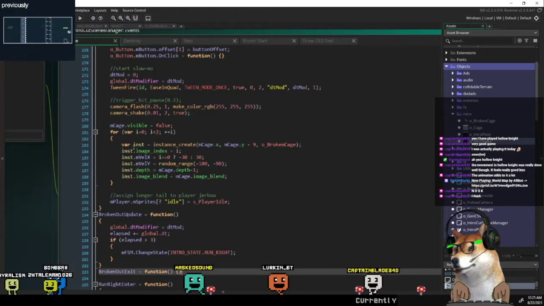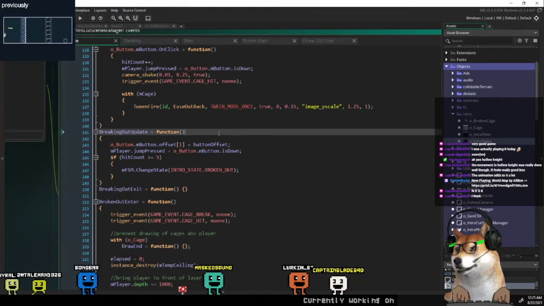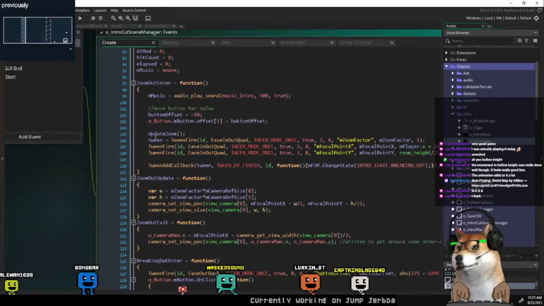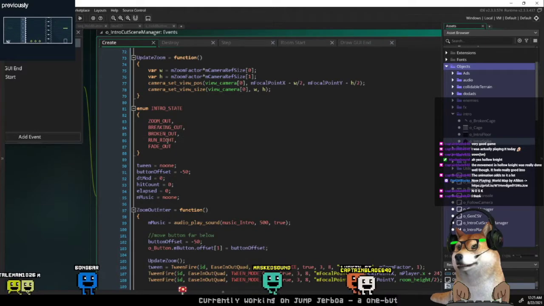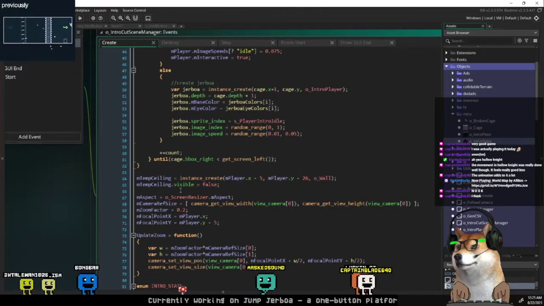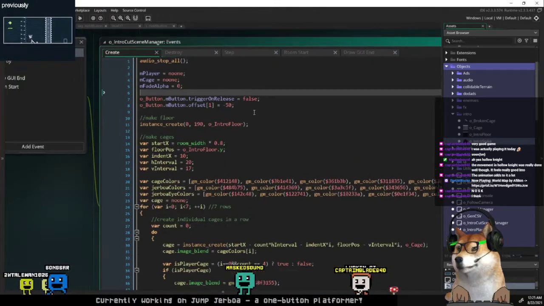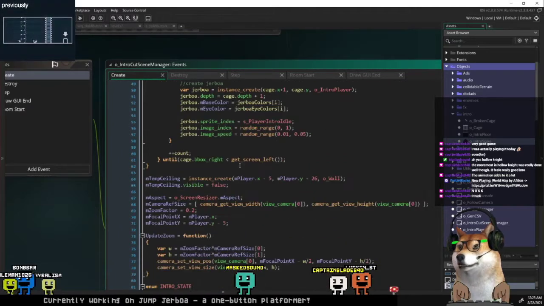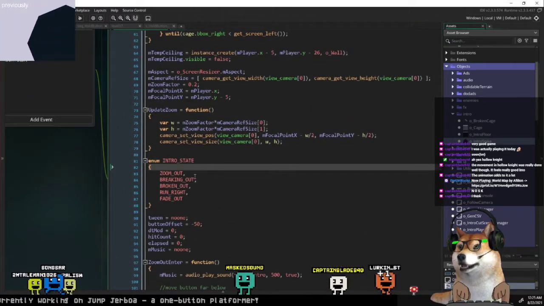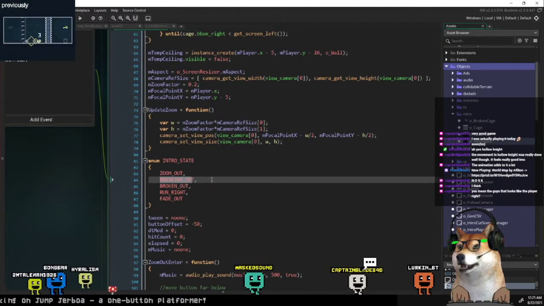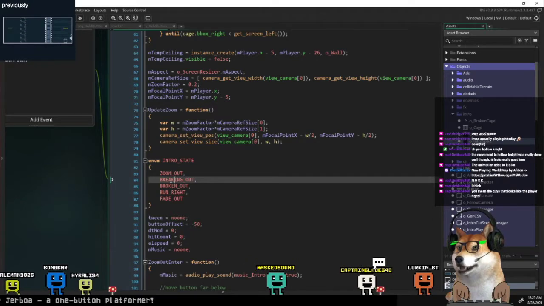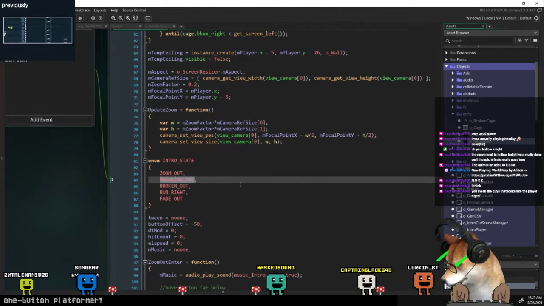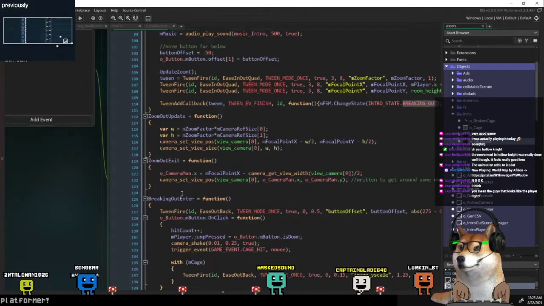Let me just check my FSM. Breaking out, zoom out. That's not right. Where are my other states? Zoom out. It's breaking out. Right, it's breaking out. This one.